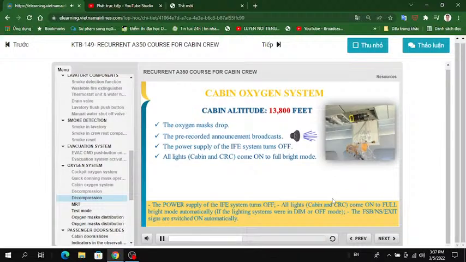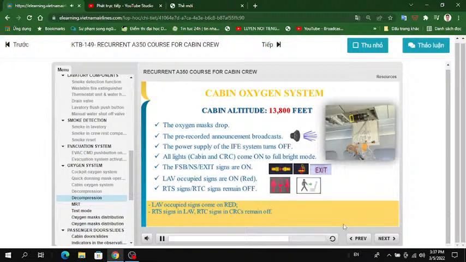All lights, cabin and CRC, come onto full bright mode automatically, if the lighting systems were in dim or off mode. The fasten seat belt, no smoking, and exit signs are switched on automatically. Lavatory occupied signs come on red. Return to seat sign, return to cabin signs in CRCs remain off.